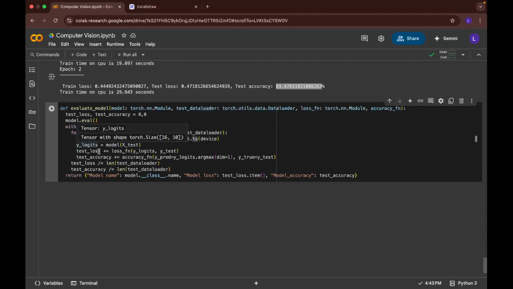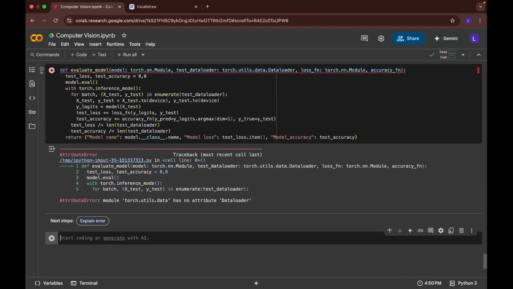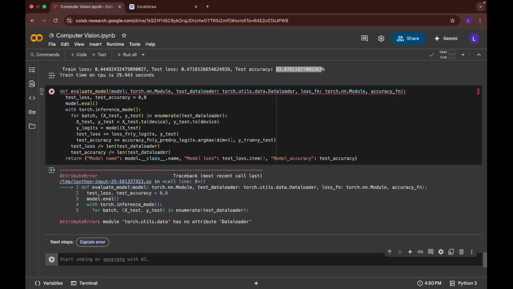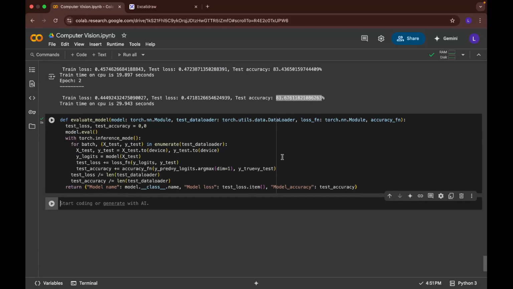We have passed our X test to the model. Our model will give predictions, and then we have calculated loss and accuracy, and we also have calculated the average test loss and accuracy for each batch. And then we have returned a dictionary. We have returned the model name, the model loss, and then the model accuracy. So let us run this cell. Okay, torch.utils.data.DataLoader, the L should be capital. So we have successfully run the cell.